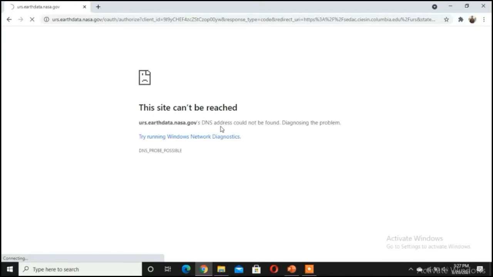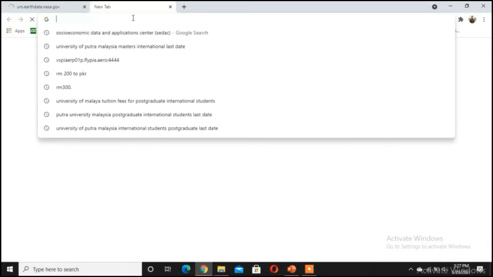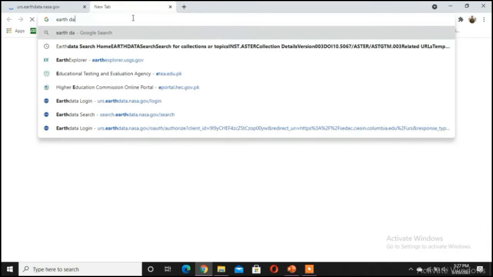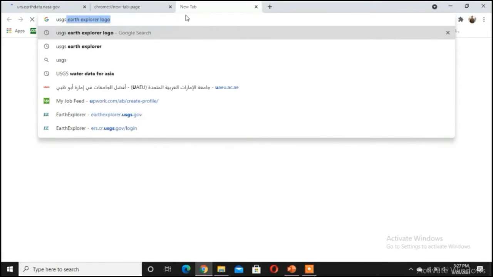When you click it, it would lead you to the next site, that is Earthdata. As I have mentioned in the previous session, you have to sign up on Earthdata and Earth Explorer before you download data. So let me open Earthdata in the next tab, and now I have to search USGS Earth Explorer. You have to sign up on both sites.